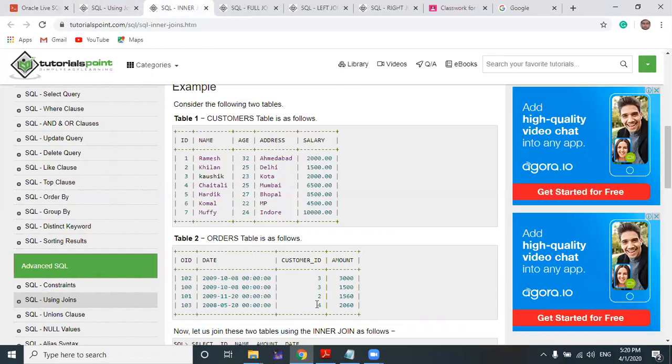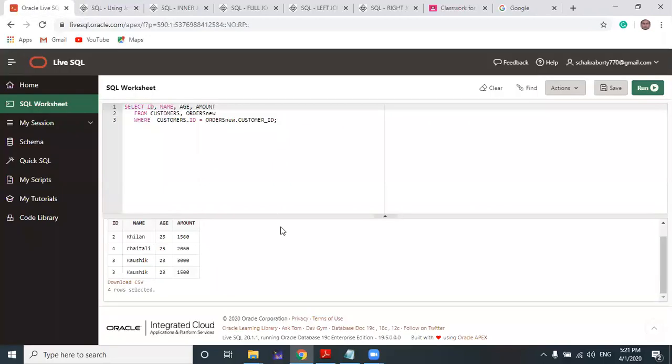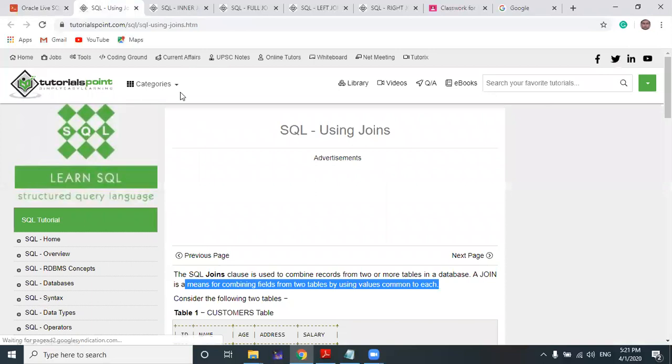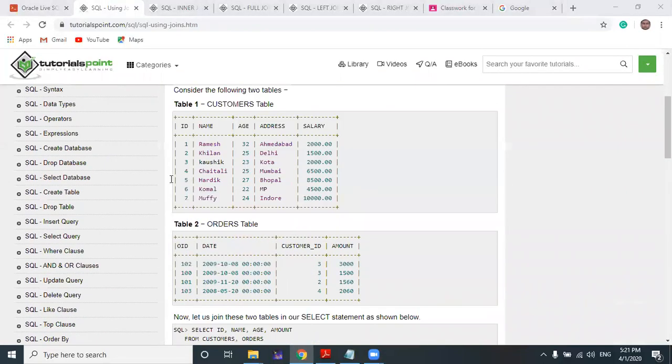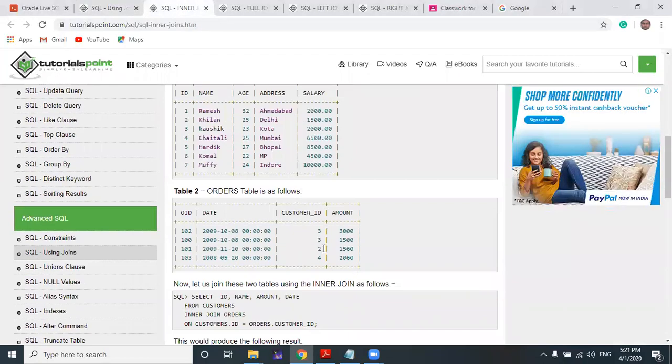In this way, we will match the next one. There's a 2, which will match with this one. So Kilan will be fetched, 25 will be fetched, and 1560 will be fetched. Let's take the output: Kilan, 25 and 1560. And the last one is Choitali, because these two columns are matching. So these four rows are matching based on the customer ID, the common column of these two tables. That's why four records have been fetched. That is the job of the inner join or equi join.